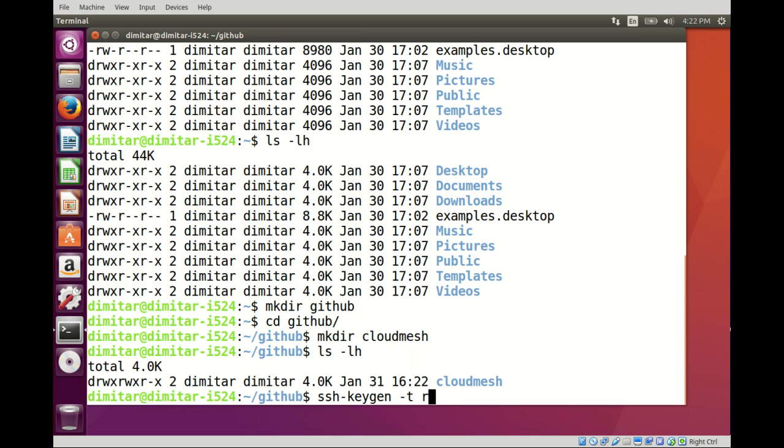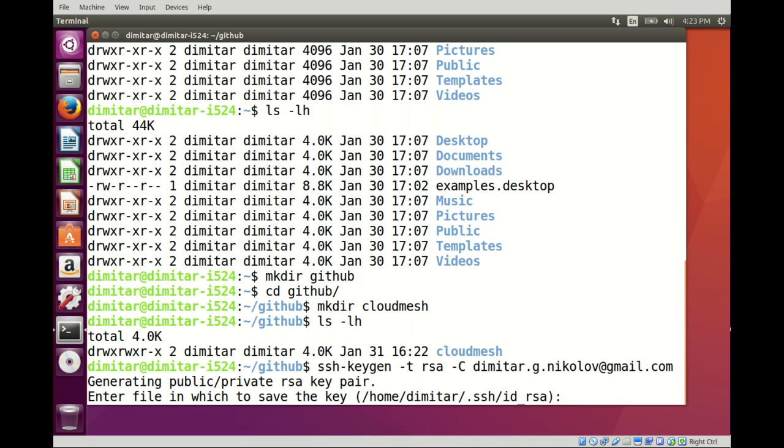So I'll be specifying the encryption algorithm to be used. We're going to use RSA, and I'm also going to specify a comment like this and put in my email address just to keep track of my key easier. So when I do that, the first thing I will need to do is provide a location where the private key is going to be placed.